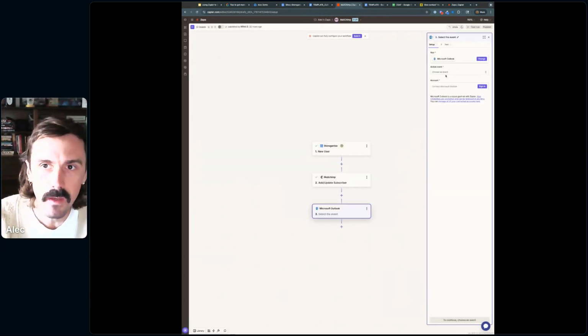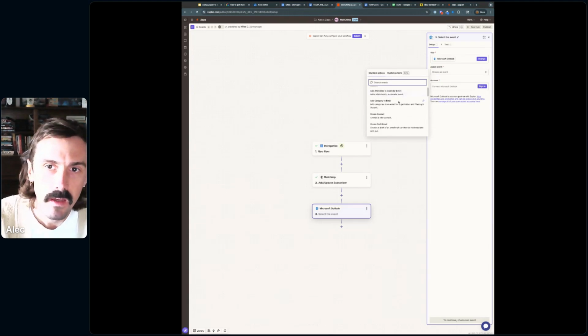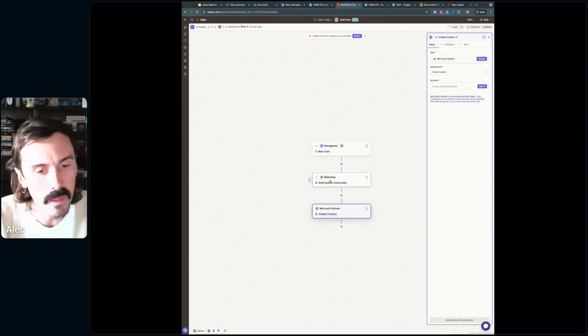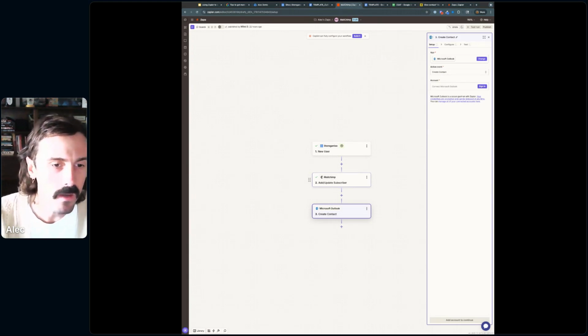So for example, Outlook, you can see here's the Outlook triggers. So it looks like create a contact is available in Outlook. So the exact workflow I showed you with Mailchimp about how to add a new contact into your email client from Storeganise works just as well with Microsoft Outlook.